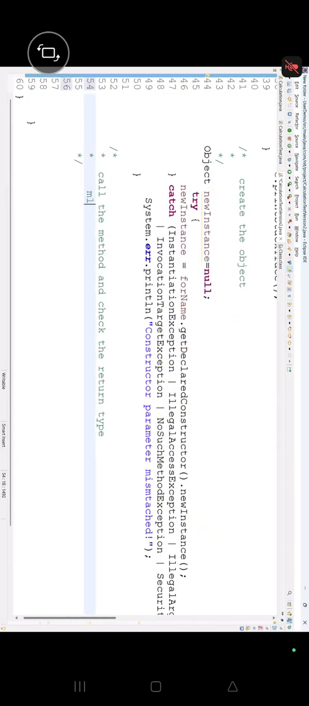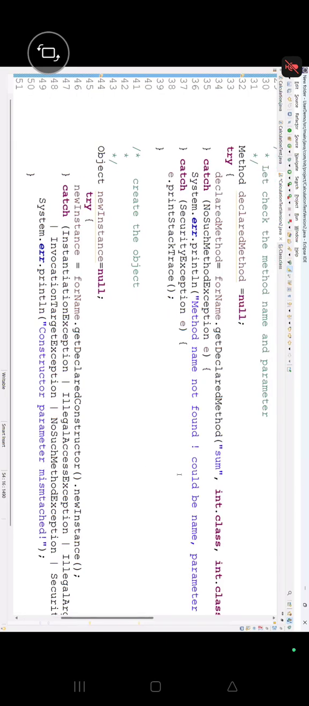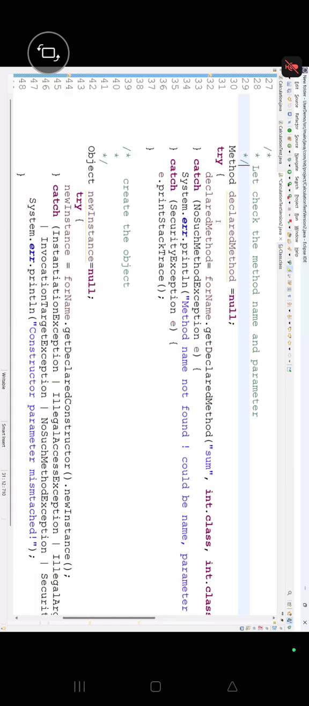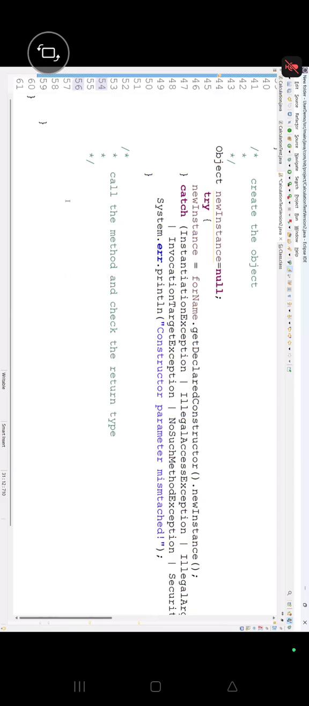M1, M2, sum. When you know the method name, then only you can call or not. If you don't know the method, which method you will call, right? In the same manner, right now, this declared method will give you the method name or not? So if the declare method will give you the method name, you can call the method now. Yes, that's why you are calling the method. How you are calling the method? Everybody see, declare method dot invoke.